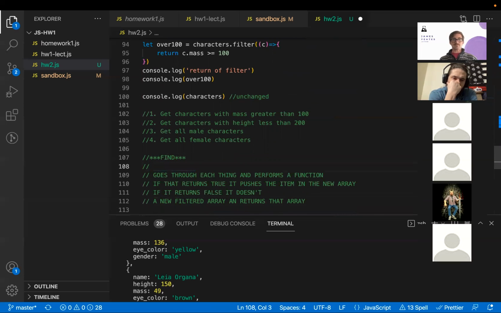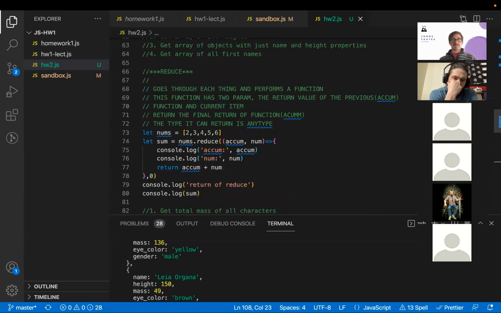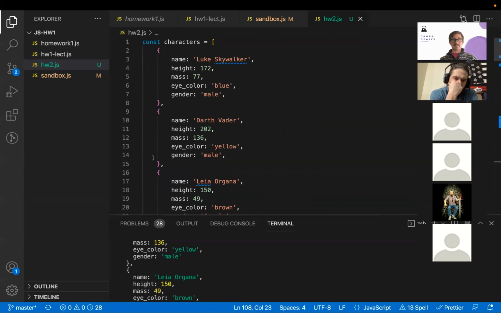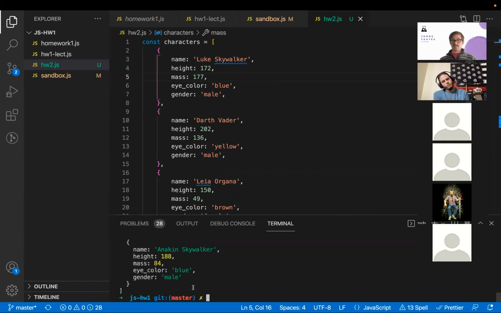So the key difference between find and filter is that find only finds one thing, one match. Just to demonstrate this, let's make Luke Skywalker like 177 pounds. Or Anakin, or whatever his name is.